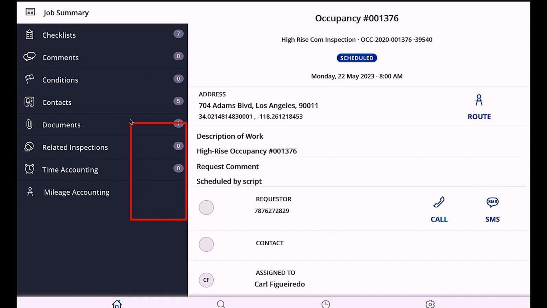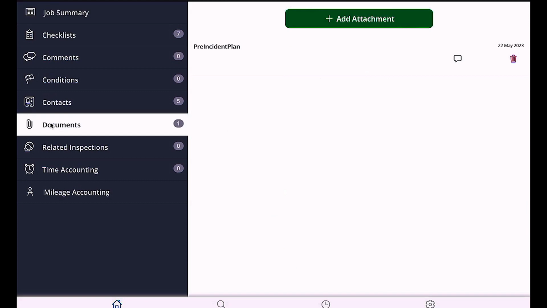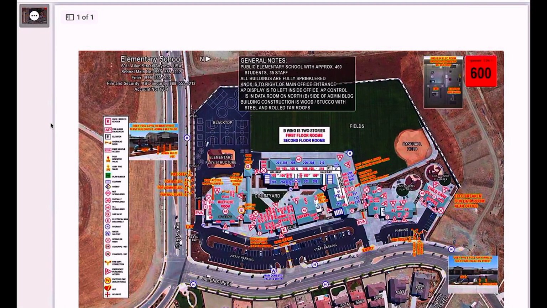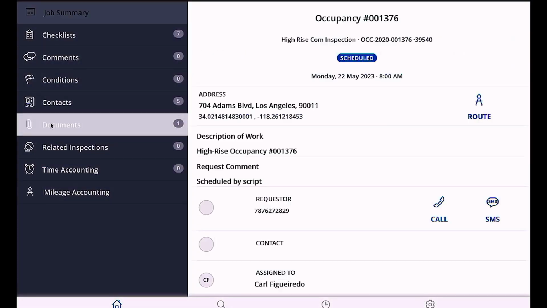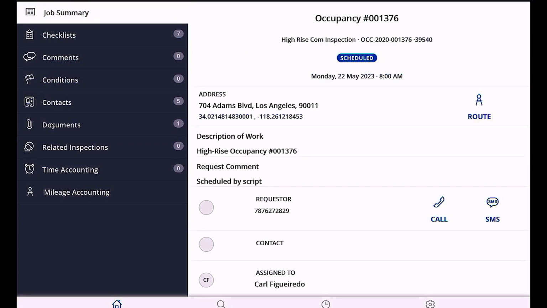Over here on the left, I've got different components of that inspection. For example, here under Documents, if I click on Documents, I can see that we've got, looks like a pre-plan associated there, so I can have access to any digital documents that are a part of that inspection.